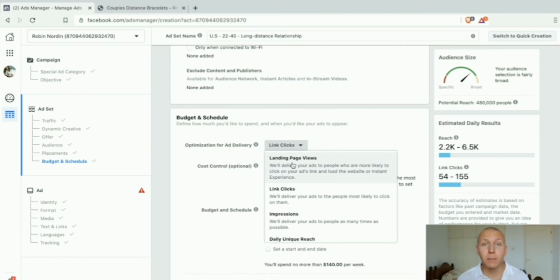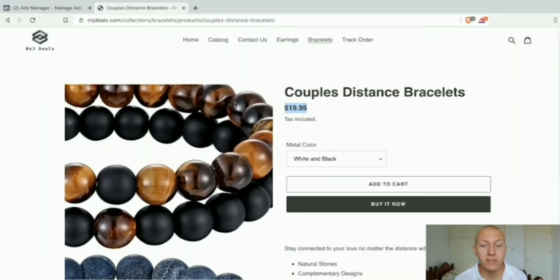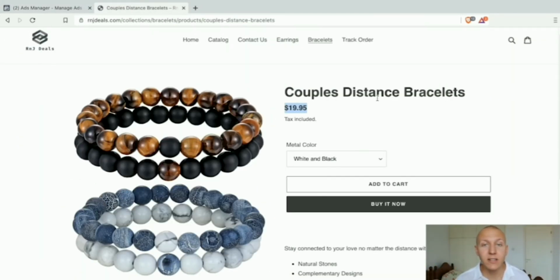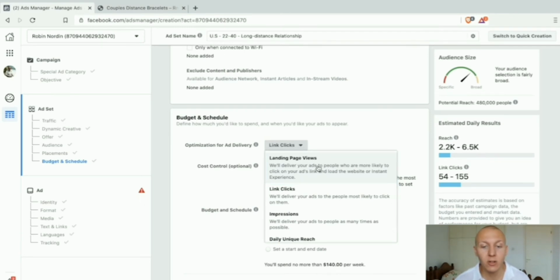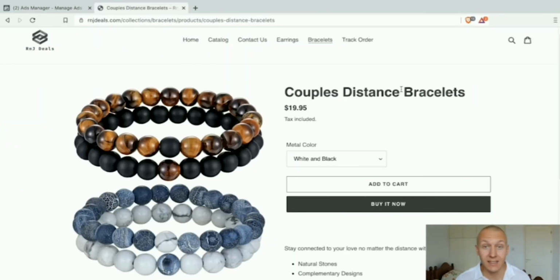Landing page view is optimizing towards people who actually open up and load the URL that you put into your ad. So for example, because we are creating an ad for these couple's distance bracelets, if they load this website, if they load this page, that means they are going to count as a result. That is a landing page load, right? But if they click on the link, but this page doesn't load, well, then it's not going to count as a result, because landing page views are only counted as a result when the URL that you have chosen, this page, actually loads. And that is what we're looking for. We want to get people to this site, right?